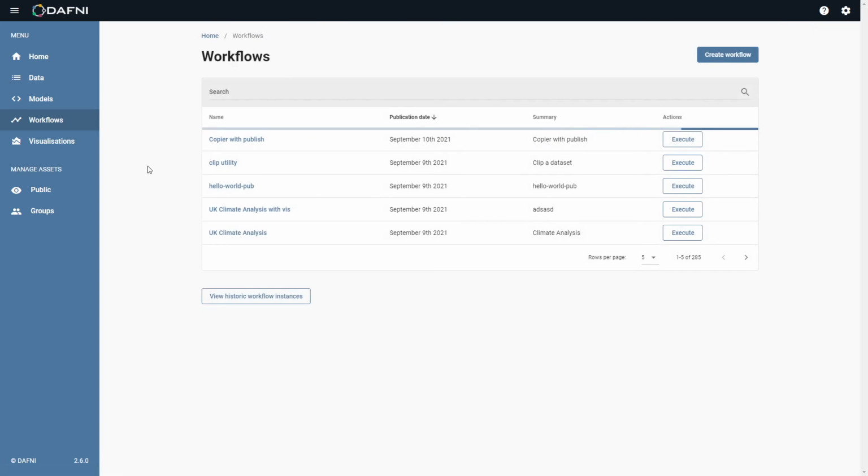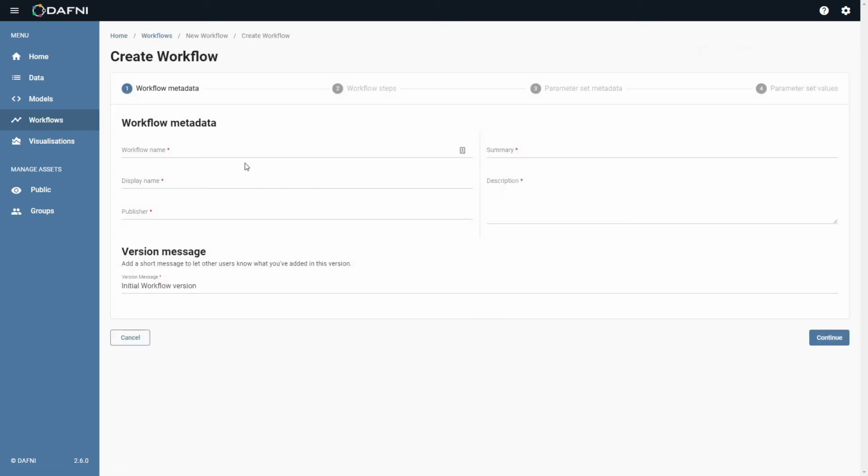But what I'll go ahead and do now is show you how to create a new workflow on DAFNI with the new parameter set system and show you the differences in that process. So to get started, just press the create workflow button in the top right and fill in some metadata on this page.